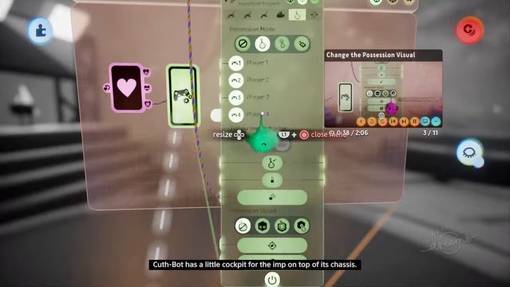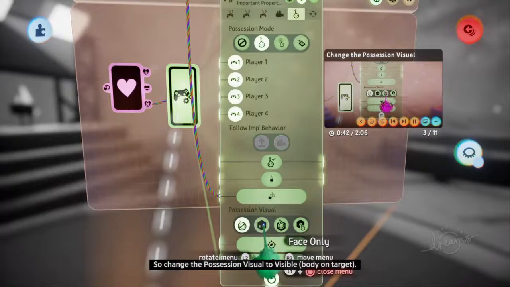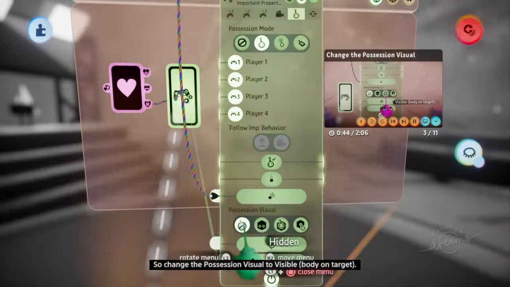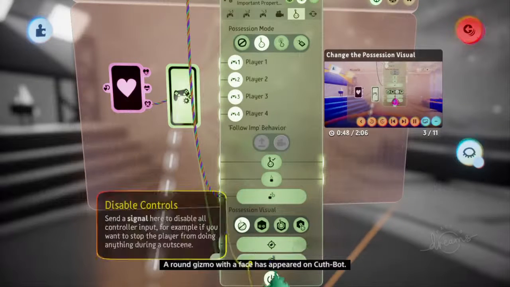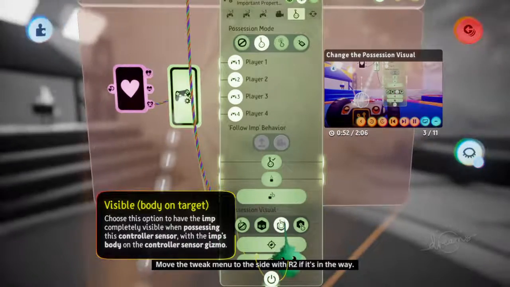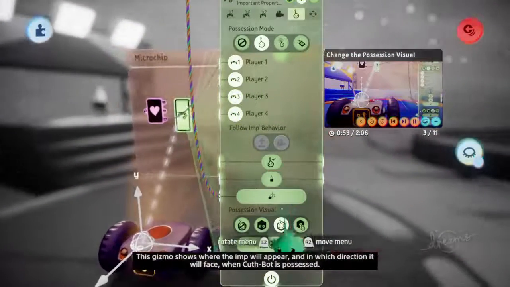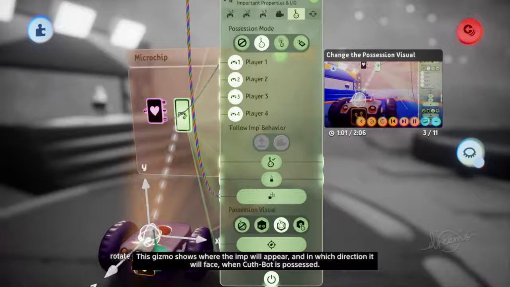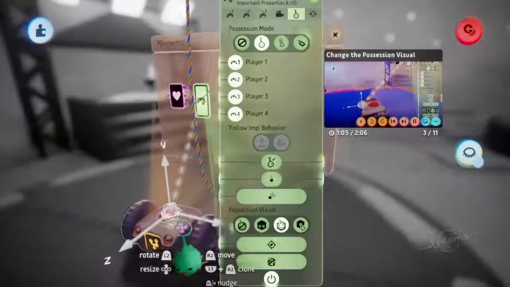Cuthbot has a little cockpit for the imp on top of its chassis. So change the possession visual to visible, body on target. A round gizmo with a face has appeared on Cuthbot. Move the tweak menu to the side with R2 if it's in the way. This gizmo shows where the imp will appear and in which direction it will face when Cuthbot is possessed.